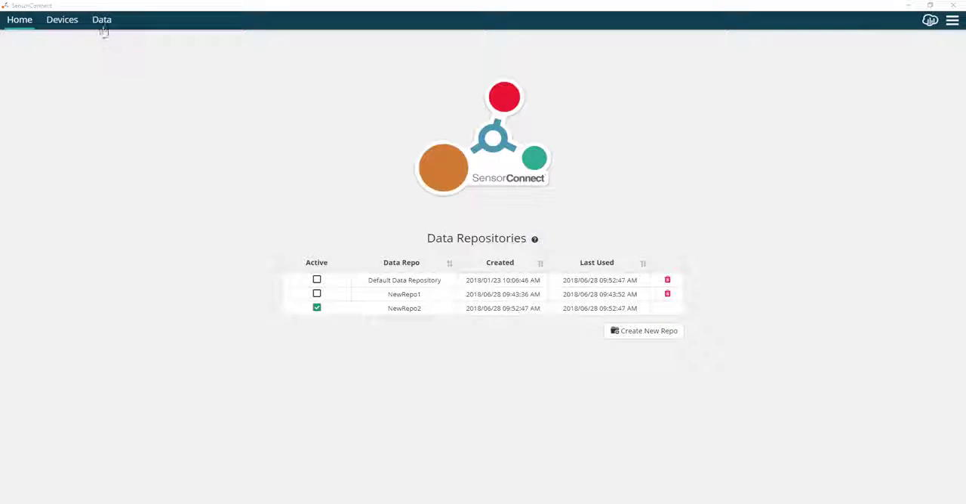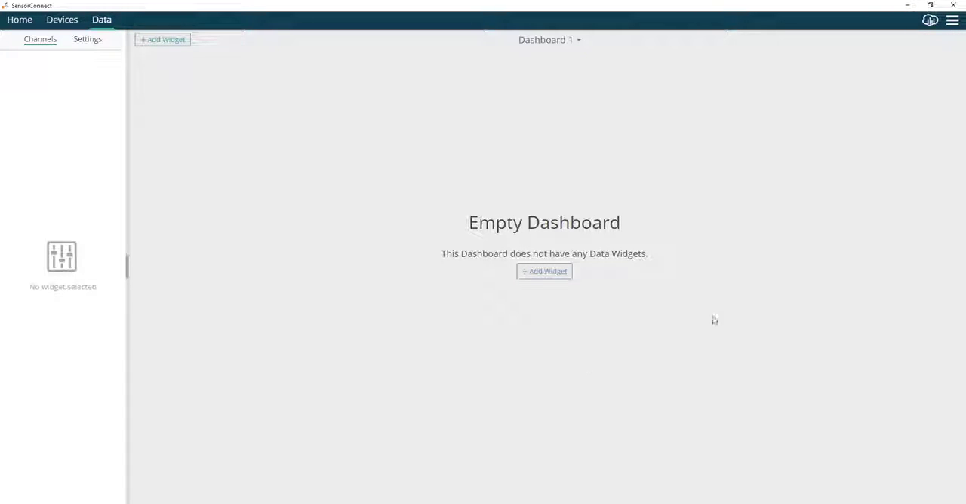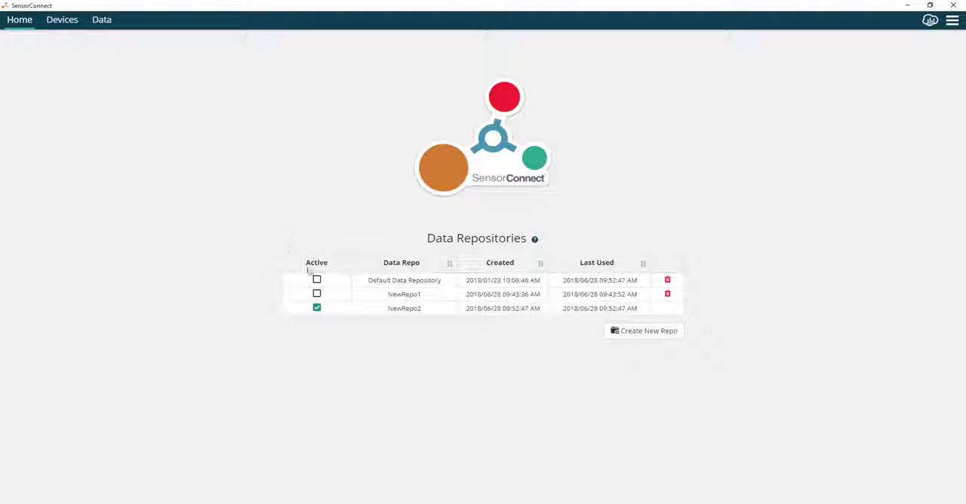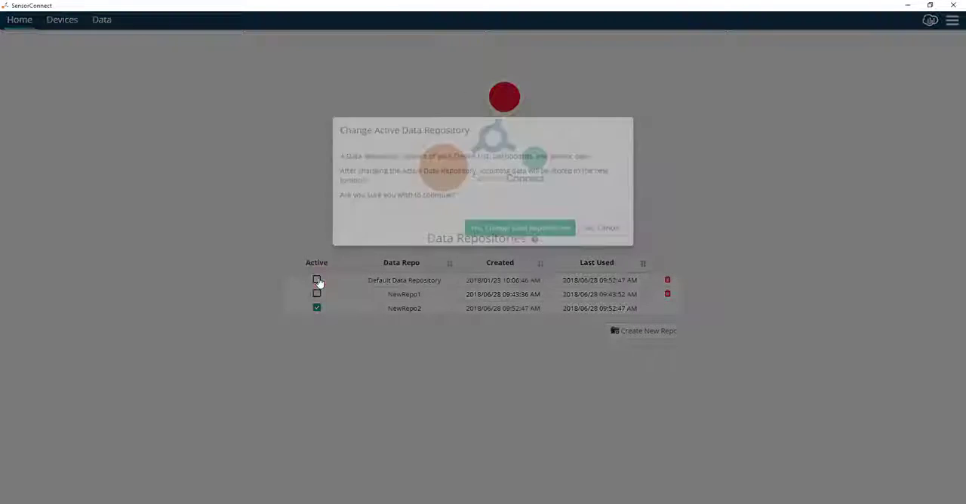If we go back to the Data tab, we'll see that our dashboard is no longer there. It is empty. That is because we have begun a new repository and have not created a new dashboard to view new incoming data. Additionally, if we go over to the Devices panel, we'll see that it has refreshed our devices list. Now, if you would like to go back and view some of that old data from previous repositories, you can simply go to the home screen and change the active repository by selecting it under the active list.